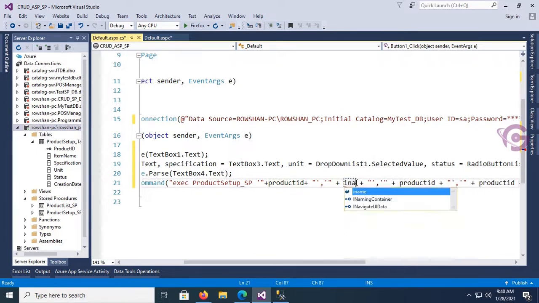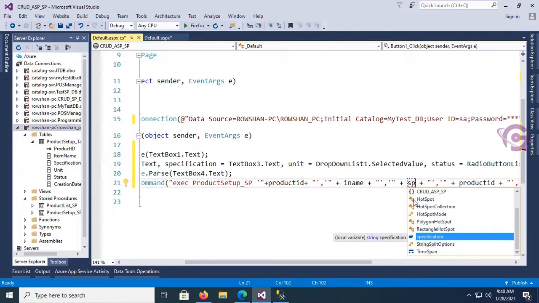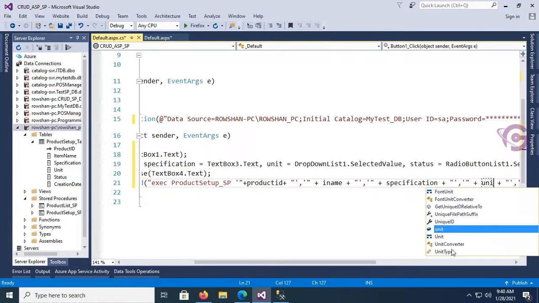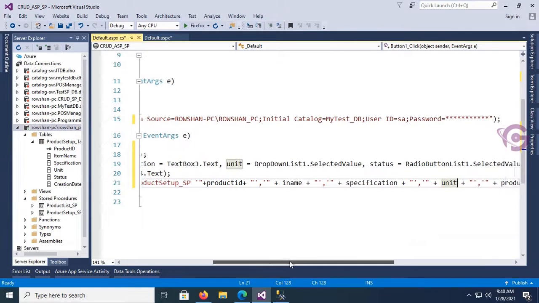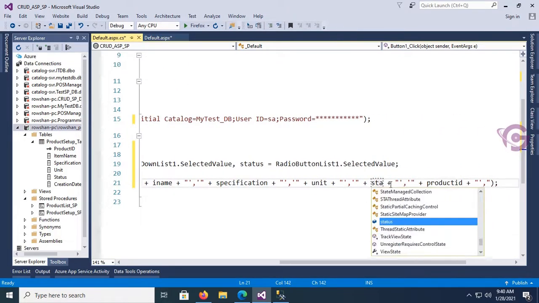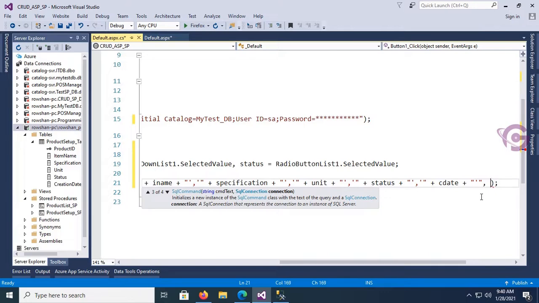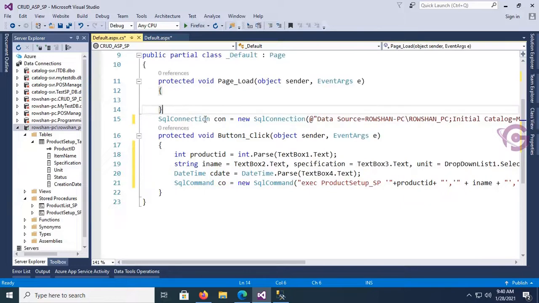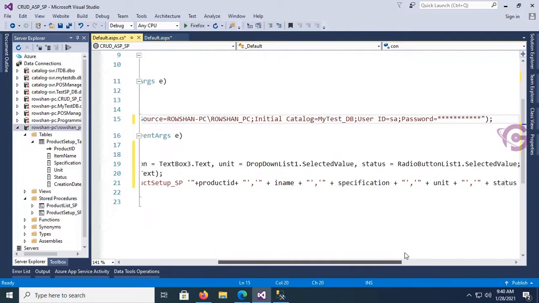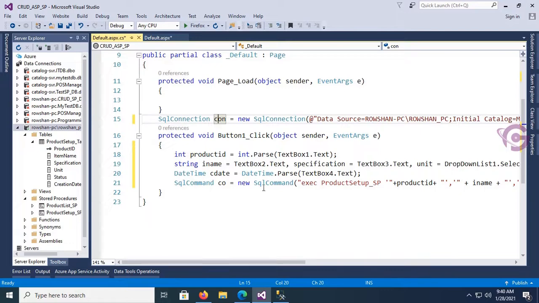So product ID, second parameter is item name, so variable name is iname. Third parameter is specification, variable specification. Fourth parameter is unit and status. Then creation date, date. Okay, remove this comma and then initialize the connection string con. Okay, now it's initialized successfully. Okay, it's done.